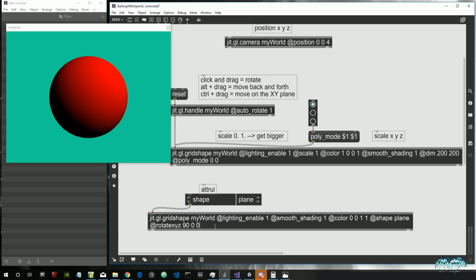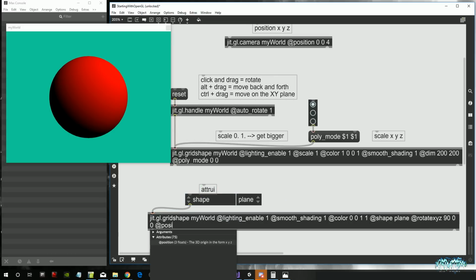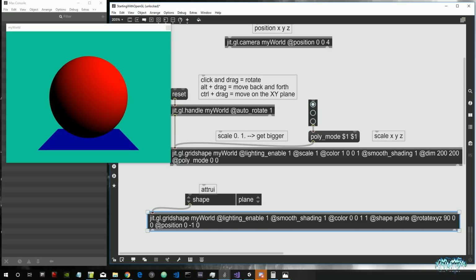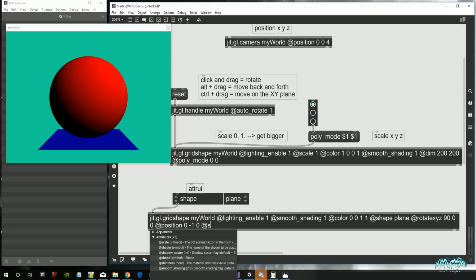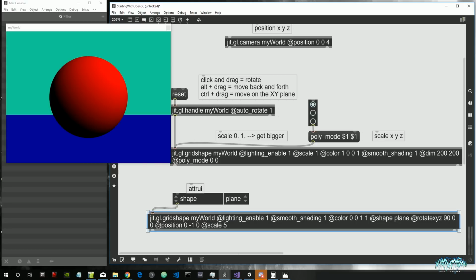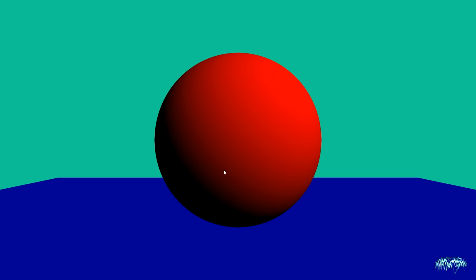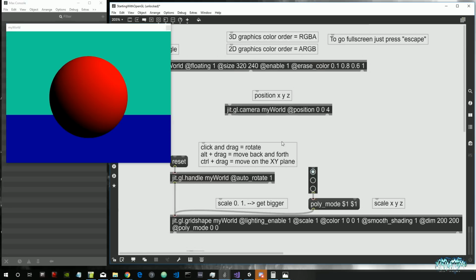So let's move it a bit below by changing its position to 0, -1 on the y, and 0 on the z. And now we can see that our shape is resting on the floor. We can make it a bit bigger to make it more floor-like, for example, scale 5. Now we have a little scene going on. Let's try to move our camera to move around in the scene.